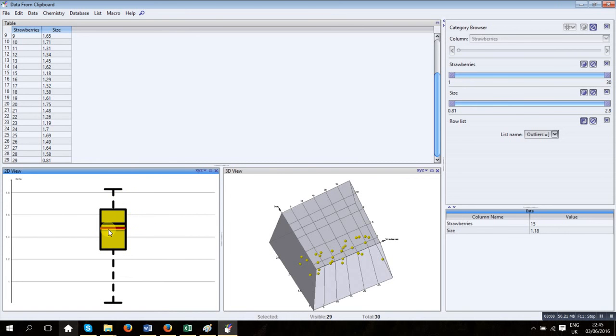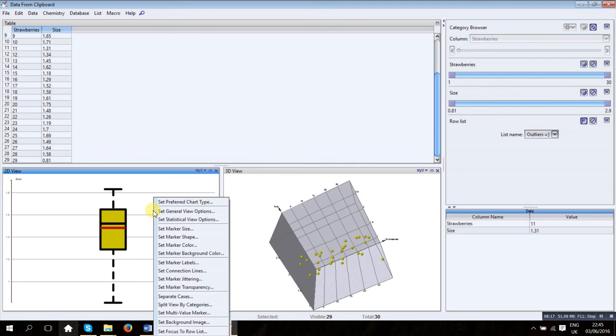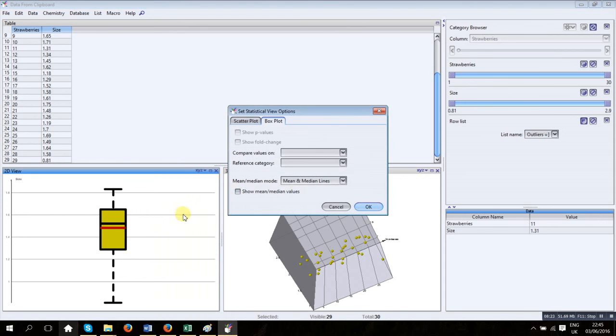I want to know what the middle points are. What are my median and my mean values? There's a simple way to do that. You just click here, right click, of course. You set statistical view options. Let's do that. Here you have show mean and median values. Well, that's exactly what I wanted, so what a coincidence.